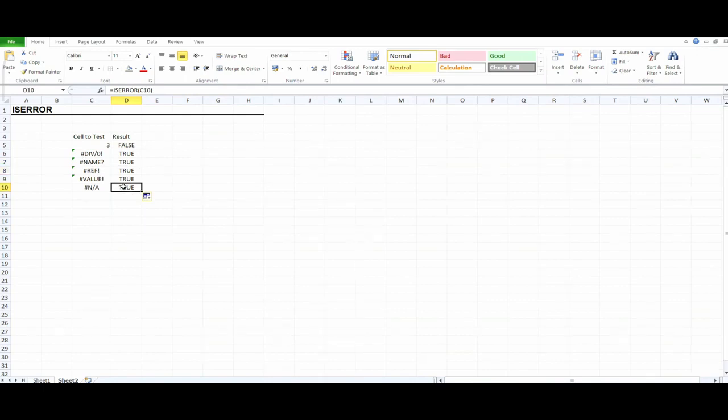Okay, so basically this function tests a cell or calculation to determine whether an error has been generated. So it will show true for any type of error and false if no error is found. So there is no error, so we got the result false. In this cell we got the error, so the result is true.